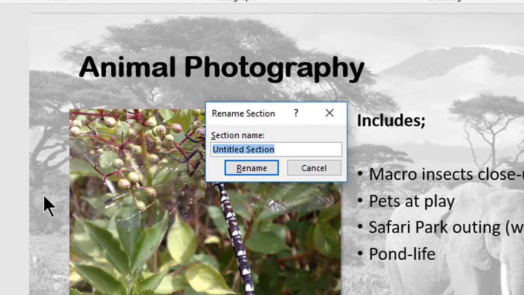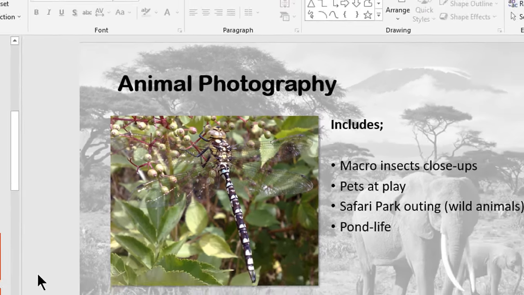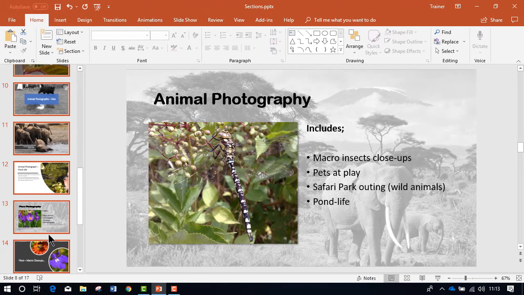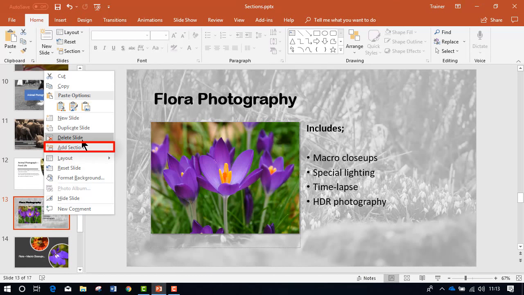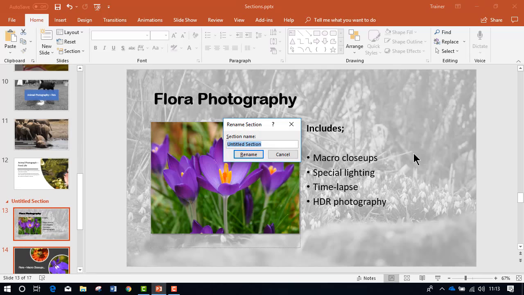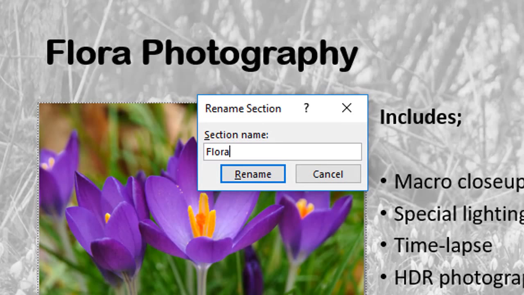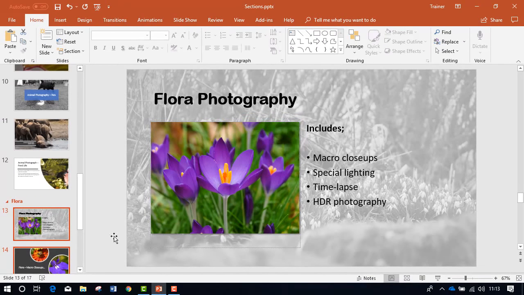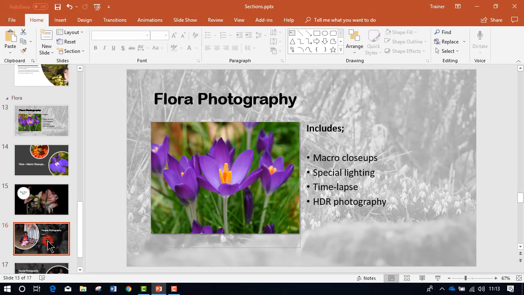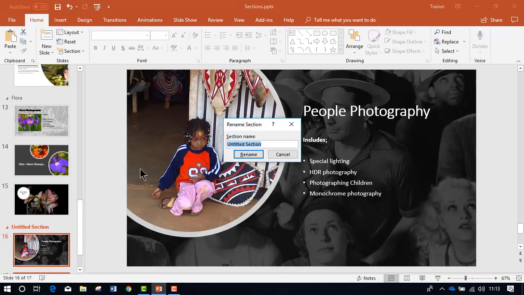I'll call it Animal, and then press Enter. A couple more. I'll scroll down, select, and then right-click on Flora Photography, select Add Section, and rename it Flora. And finally, I'll select and right-click on People Photography, select Add Section, and rename it People.